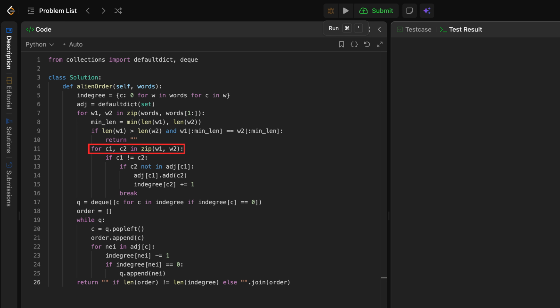We compare characters one by one, looking for the first difference. When we find differing letters, c1 must come before c2. If that rule isn't already added, we add the edge c1 to c2 and increase the indegree of c2. We break because only the first differing pair defines the order.